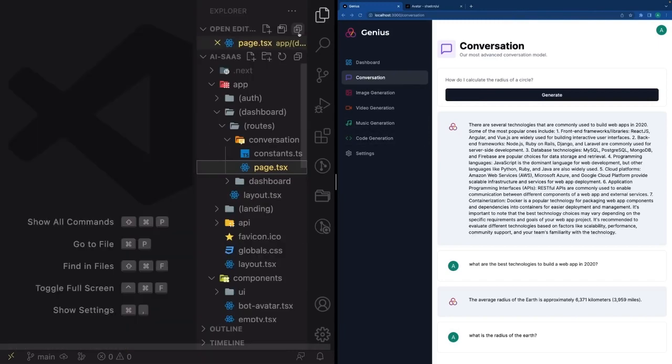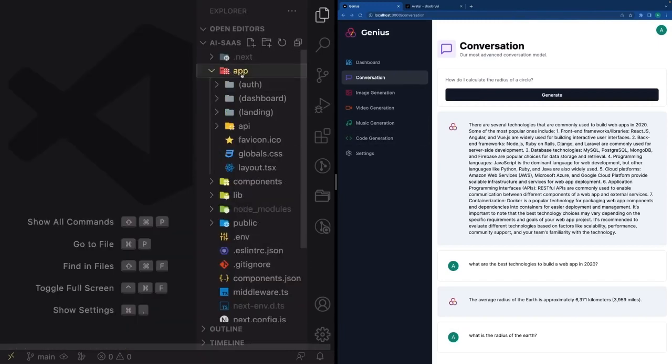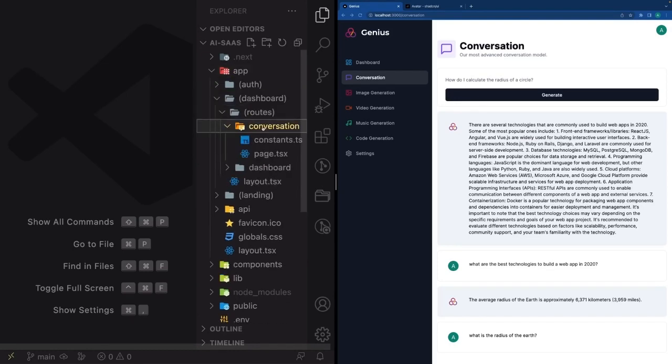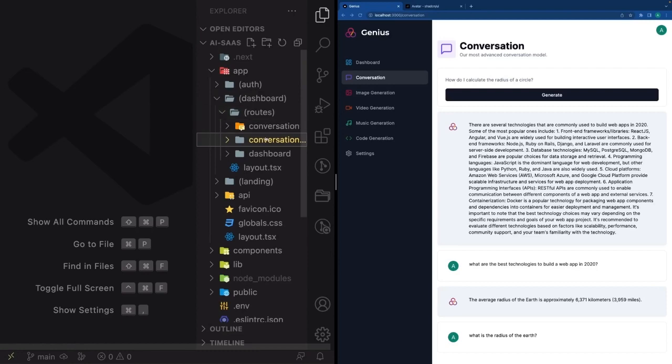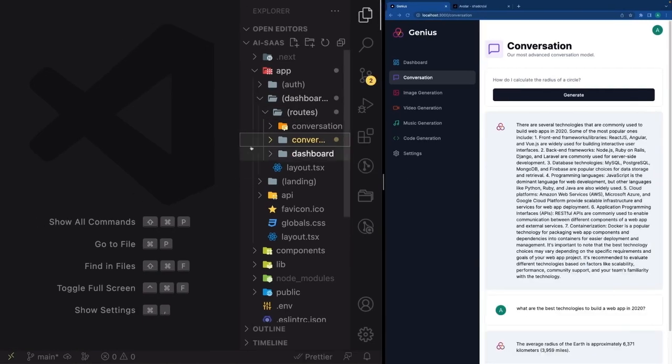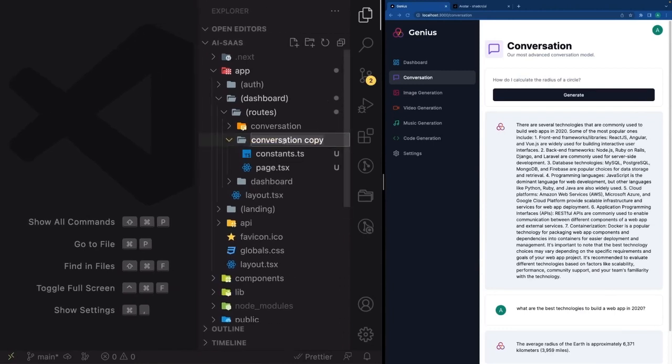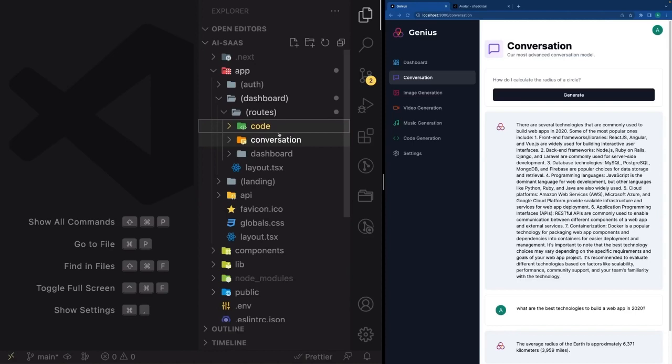So let's go ahead and I'm going to close everything. I'm going to go into the app folder, dashboard, routes, and I'm going to copy the conversation and paste it inside routes. So now you're going to have conversation and conversation copy like this. Let me just expand this. There we go. And rename the conversation copy to code like that.